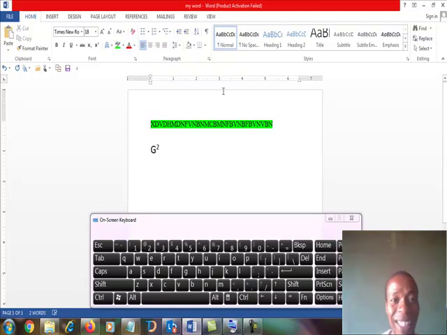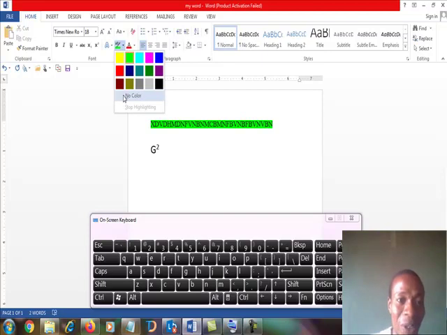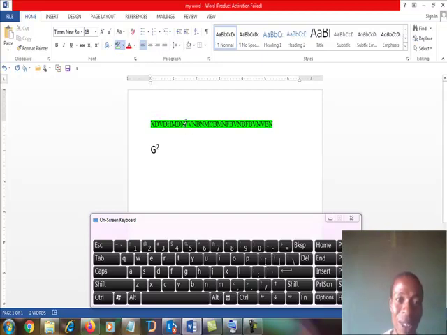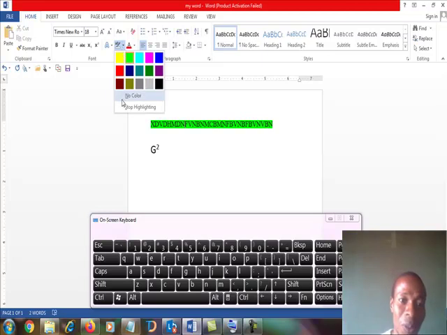So as you can see now, I don't need that. If you don't want any color, you can simply remove any color there. Then it will remove any color you have there. So if you just want to stop highlighting, you want other stuff.